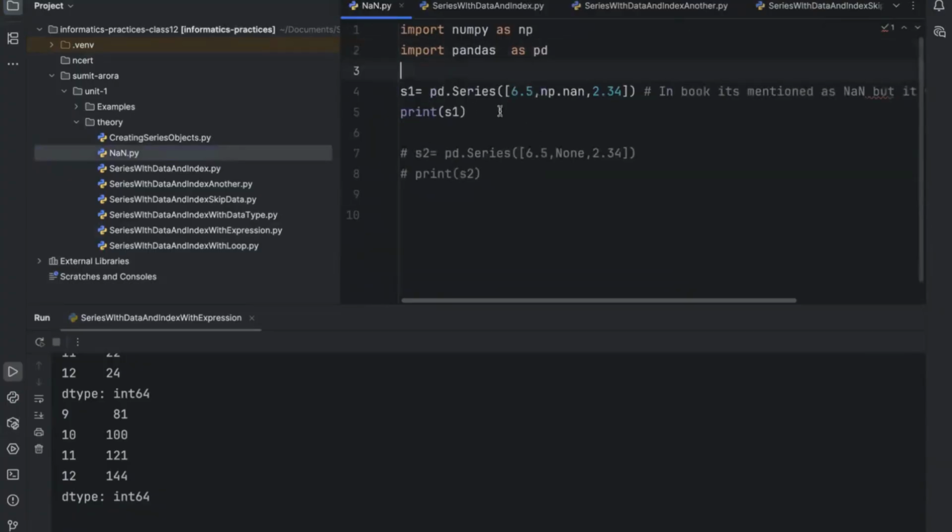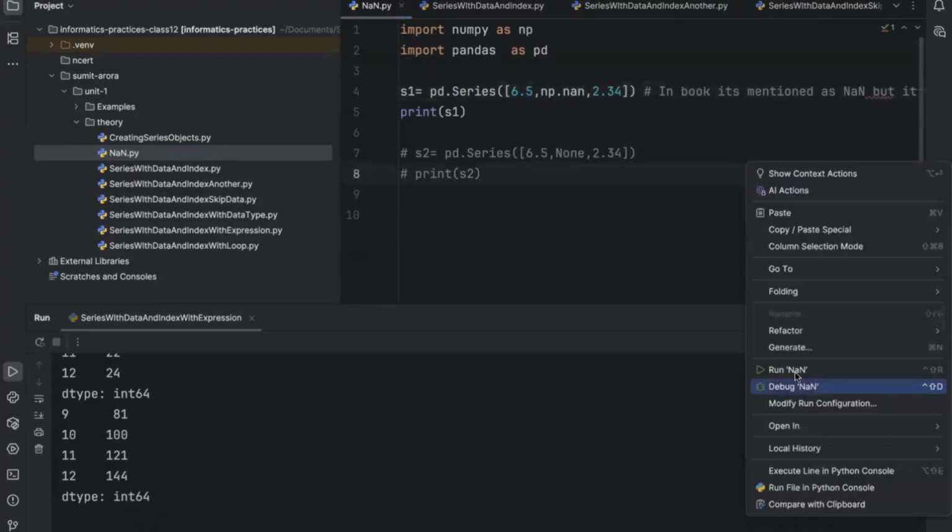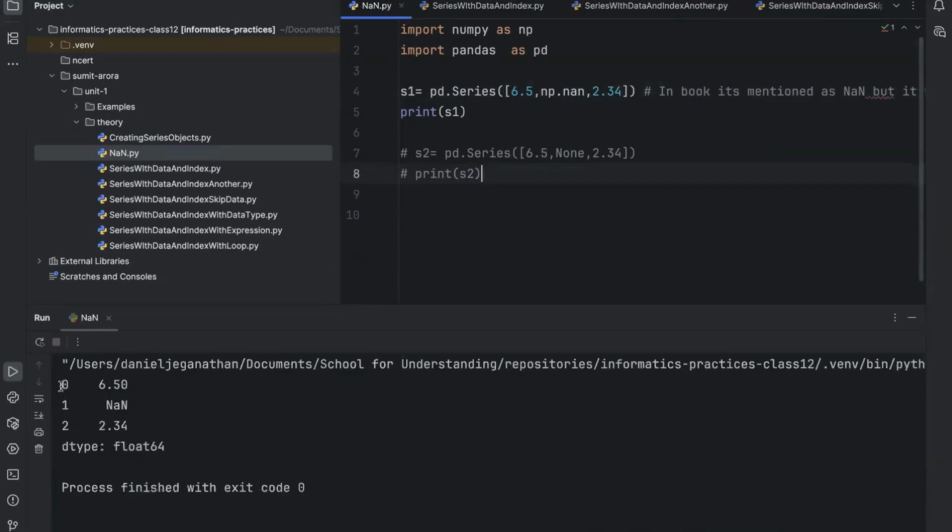Look here. Now I am passing this list. I'm passing this value and this value, but this value I'm not passing. Instead I'm passing a NaN, which is a numpy float constant. Let me run it and see what's happening. I'm getting 6.50, and here I get NaN, not a number, because I don't have the value for that. If I don't have the value, I can just populate it with NaN. That's why the second item record is filled with NaN.